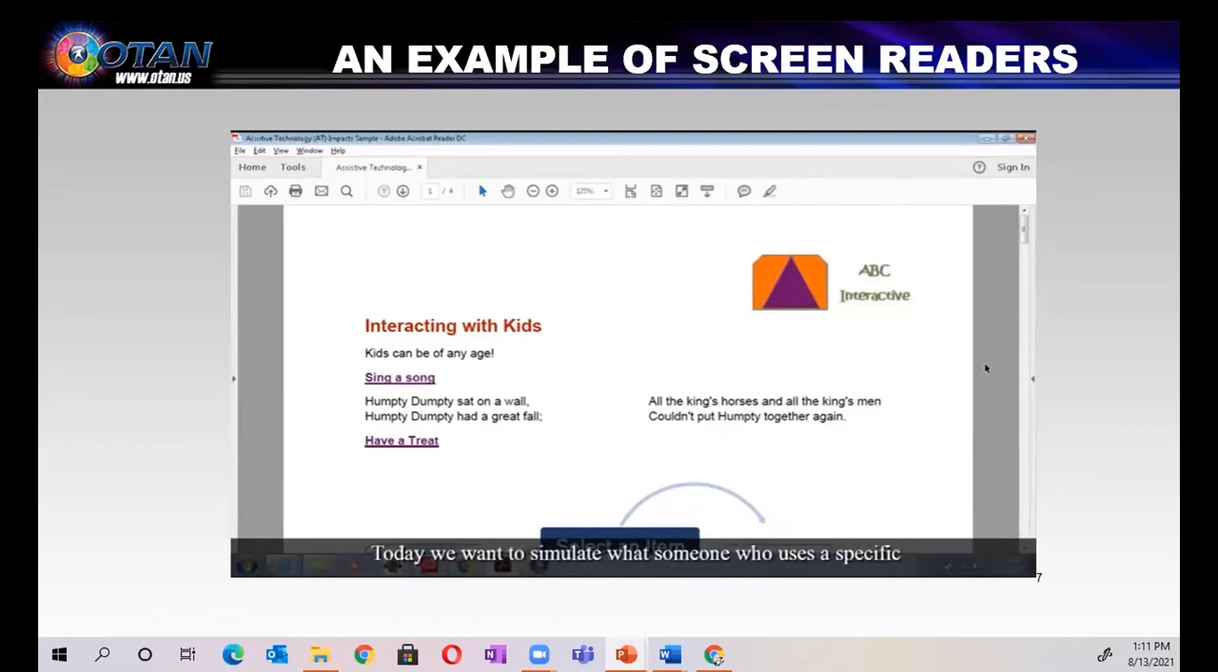Today we want to simulate what someone who uses a specific type of assistive technology, a screen reader, encounters when they access a poorly structured document. Then we'll show you what their experience is like once the document has been made accessible. Keep in mind that screen readers are just one type of assistive technology. There are many different types of disabilities, and subsequently, many varying technologies for people to use and experience content. In this video, Cami, one of our Section 508 specialists, is going to walk you through two scenarios to demonstrate the impact of creating accessible materials.